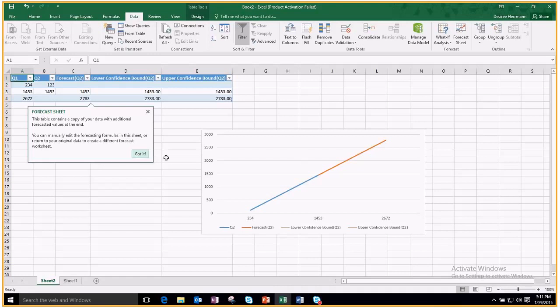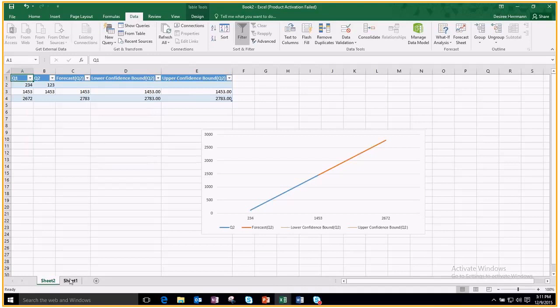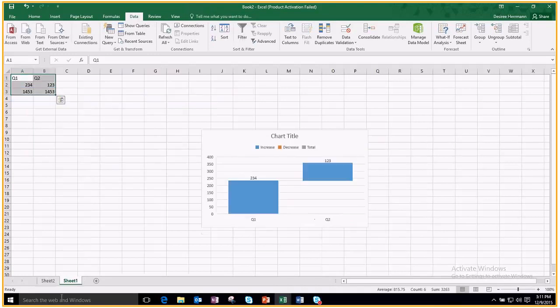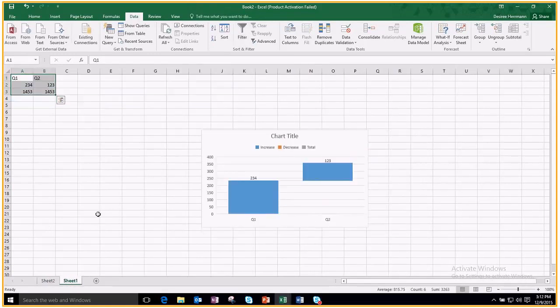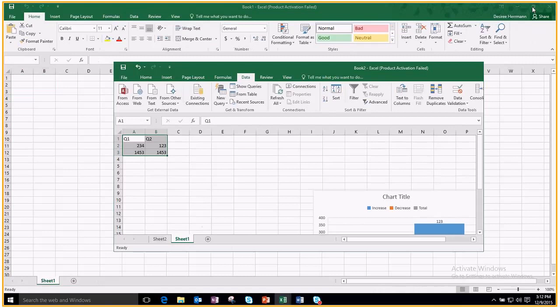It needs the data to be in a table, so it's done that for me. I'm going to close out of that. If I go back to sheet 1, you can see it actually created that forecast on a different sheet. Again, in any Office application you can share as well.